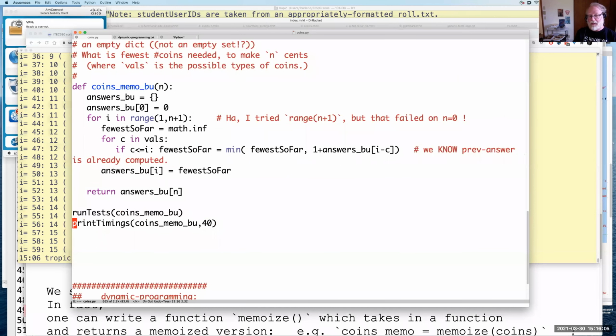By the way, I can go ahead and run this bottom up code here. It's going to pass all my tests, and the running time looks just like the other memoized version. It just goes all the way through. Okay, so I'll leave us with that thought, and I'll tell you where we're going to start next time.